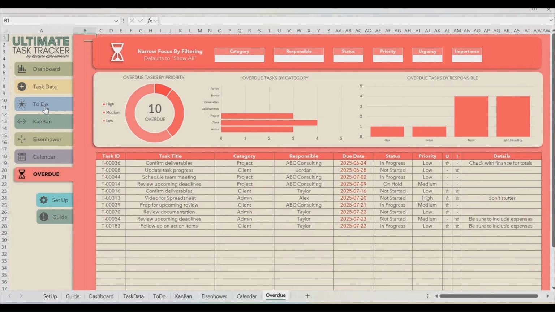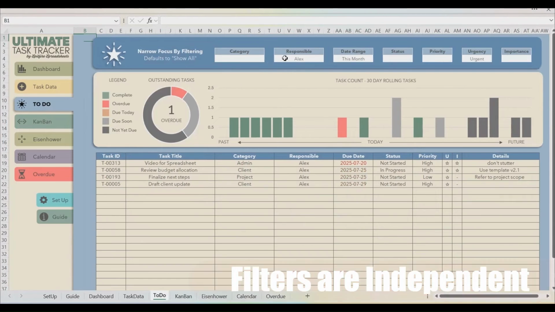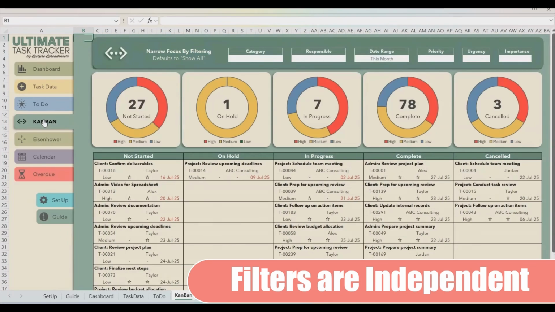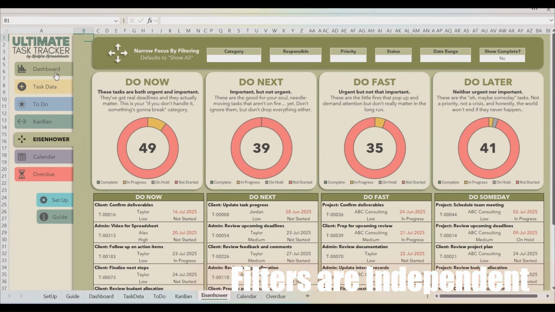Now, in case it wasn't obvious, I do want to point out that all of these views, the filters are independent. So if I filter for Alex and this month in this view, it does not affect the Kanban view, which is organized for this month, and it does not affect the Eisenhower view, and so on.